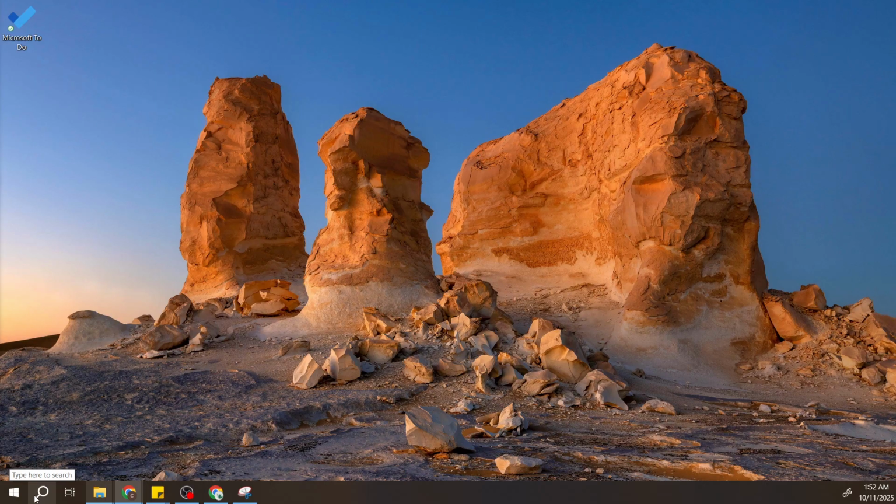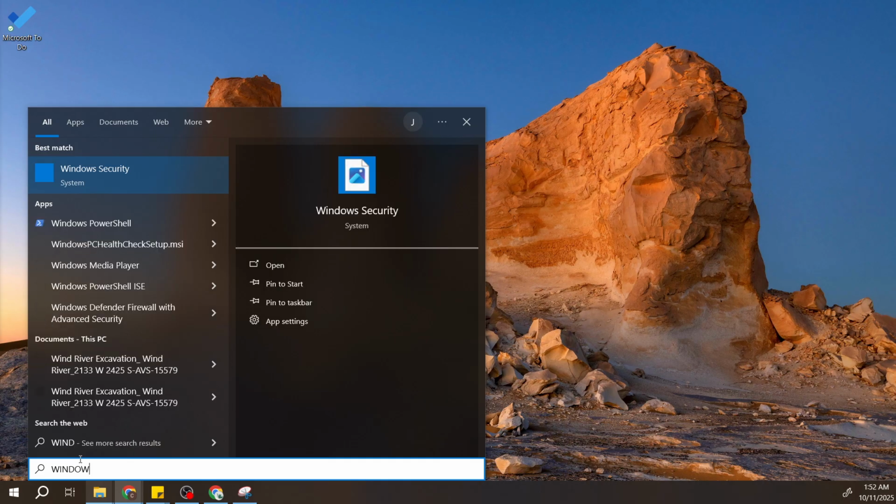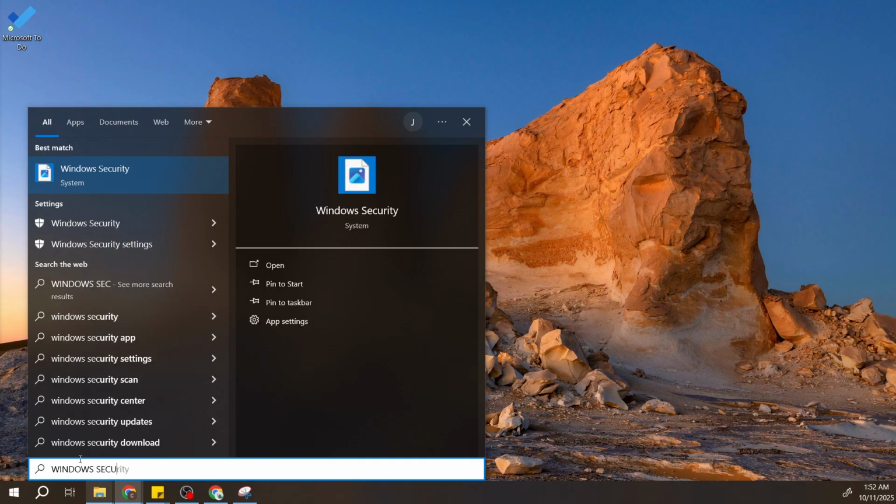Next, in the search bar that appears, type in Windows Security or Microsoft Defender. These terms are interchangeable for this purpose. By doing this, you signal your computer to look for the security dashboard that houses your device's protection features.